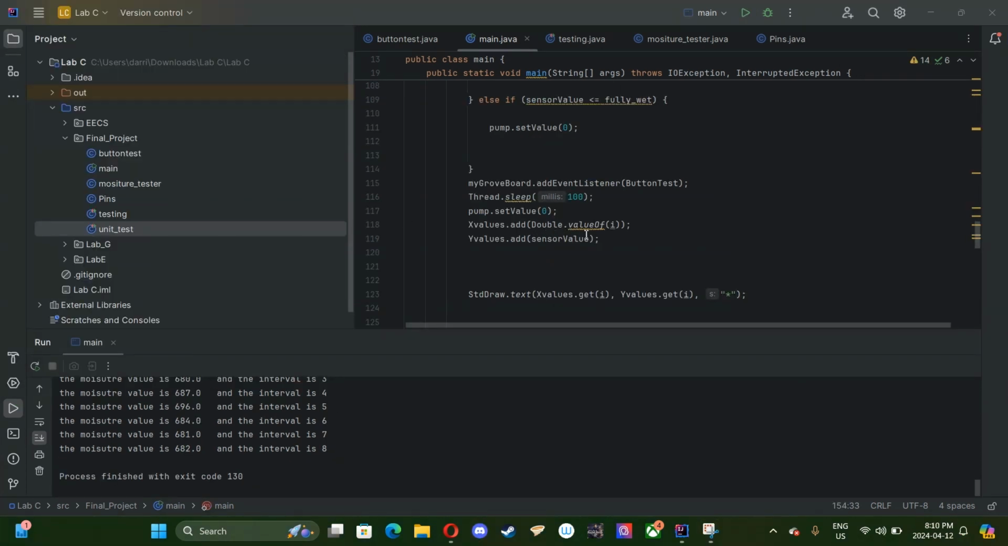For learning objective 3, I'm using array lists, as here, to take the value of the sensor as well as the index of i, and then drawing them out below here in a graph. In essence, turning them into an array and then graphing said array.